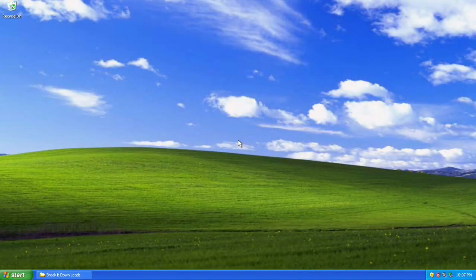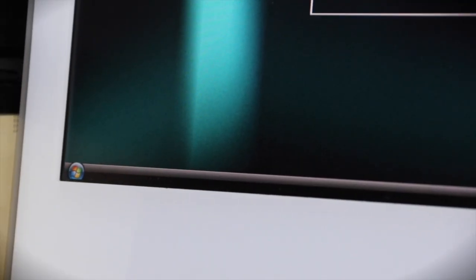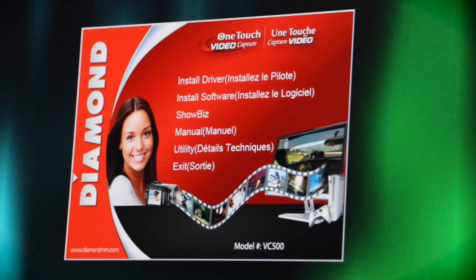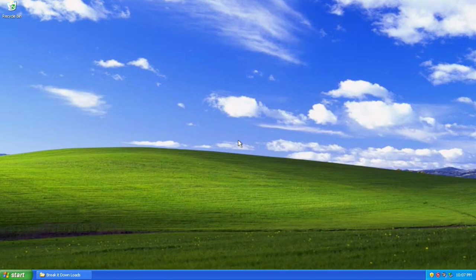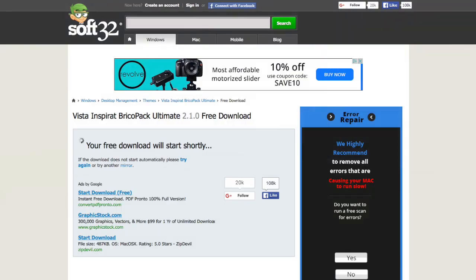Someone asked for me to do a tutorial on how to change my Windows XP system to look like Vista. I showed a Windows XP system in Crazy Ken using a Vista skin, so I'll show you the method I've been using for a long time. I'm using a little program called Vista Inspirat BricoPack Ultimate 2.1. Long name. So you can Google search that and download it.